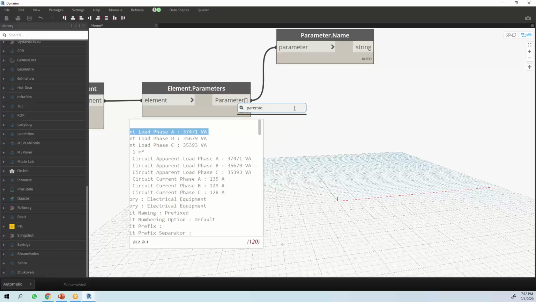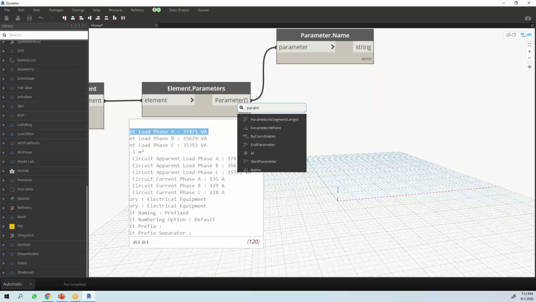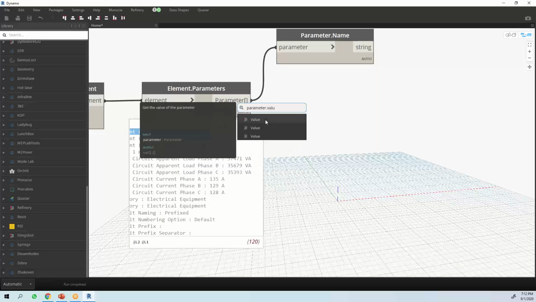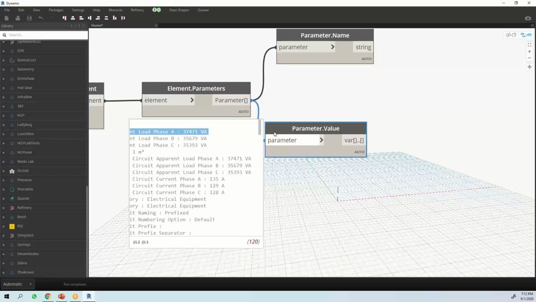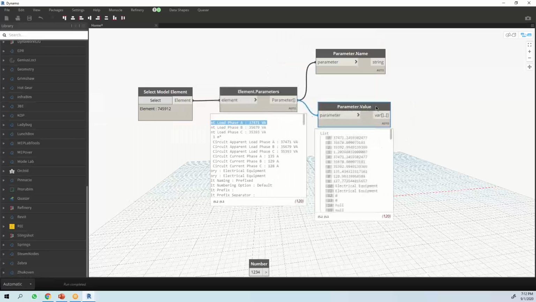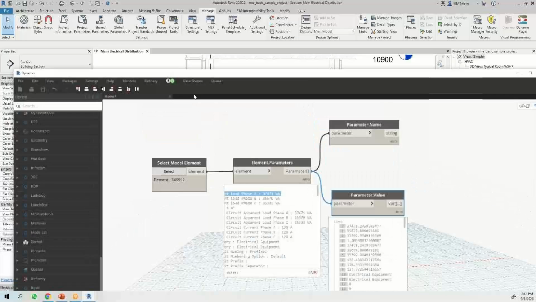So how do you know that? Where we are already, we have a parameters folder in our hand, and I want to get the values. That's it: parameter dot value. When I connect this parameter to this, it will show the parameter value. Now, this is what the dot notation actually is.